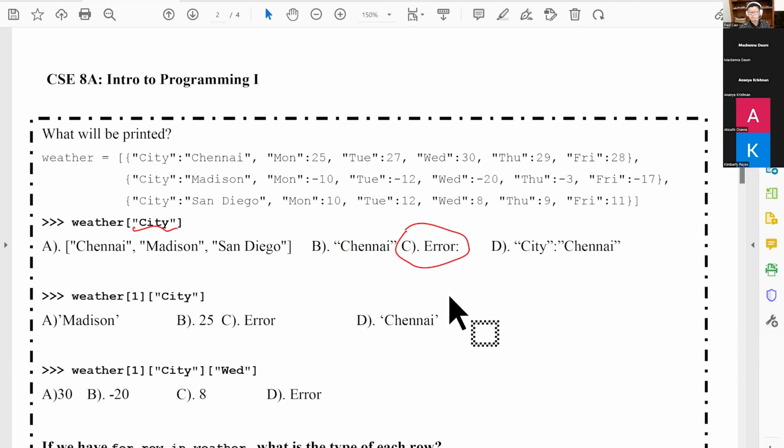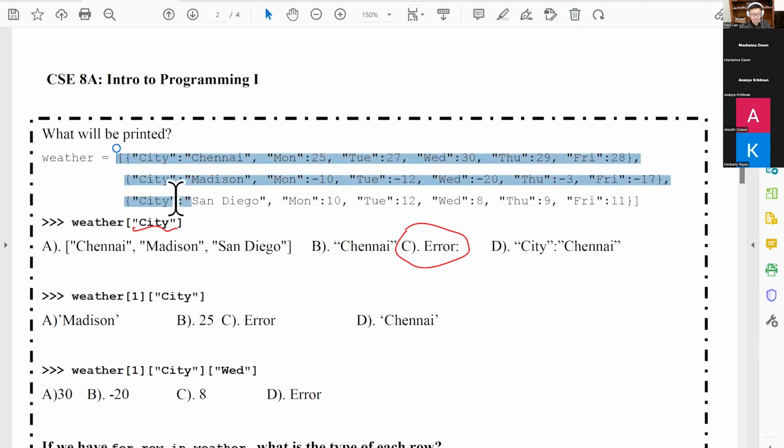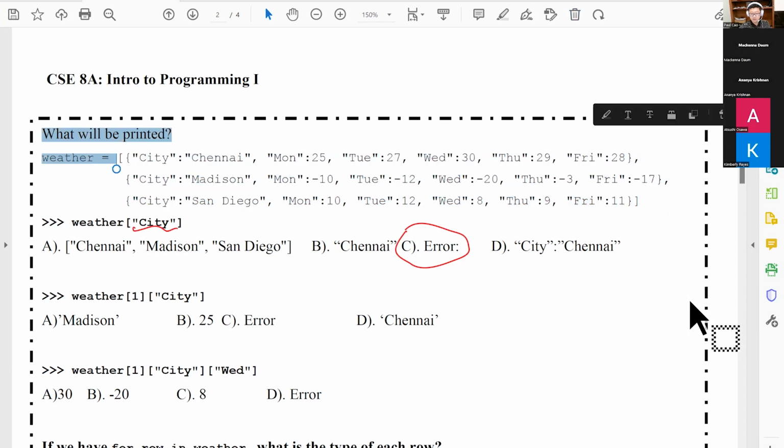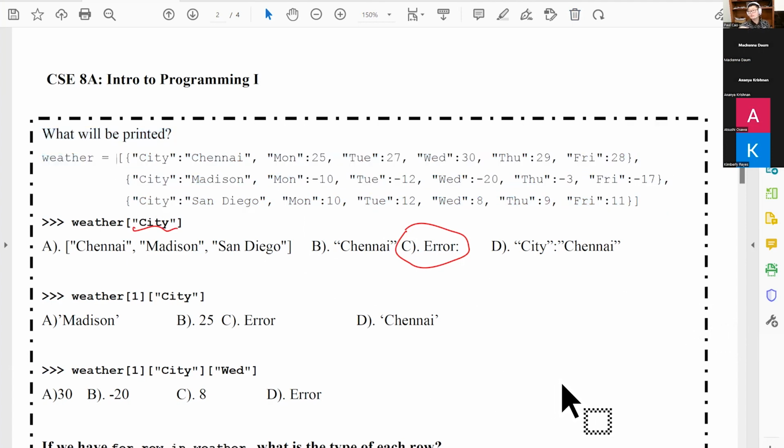Again, you have to look at this one as a hierarchical structure. Top is a list. Inside the list, you have multiple dictionaries. Second thing, weather one city, what would I expect?